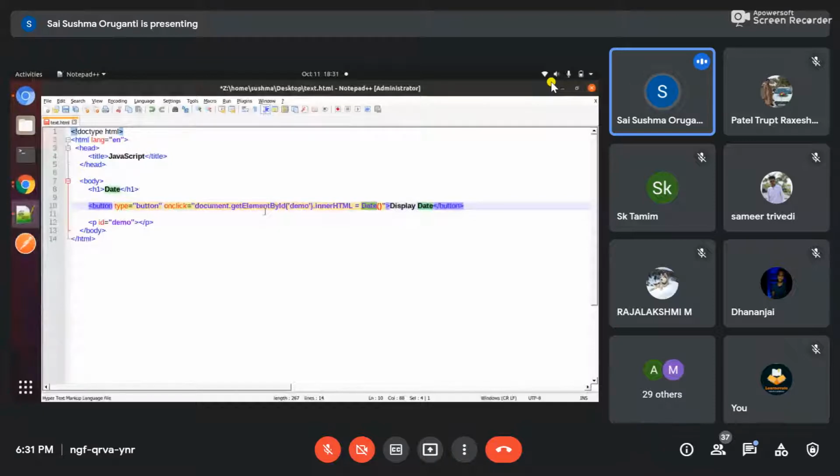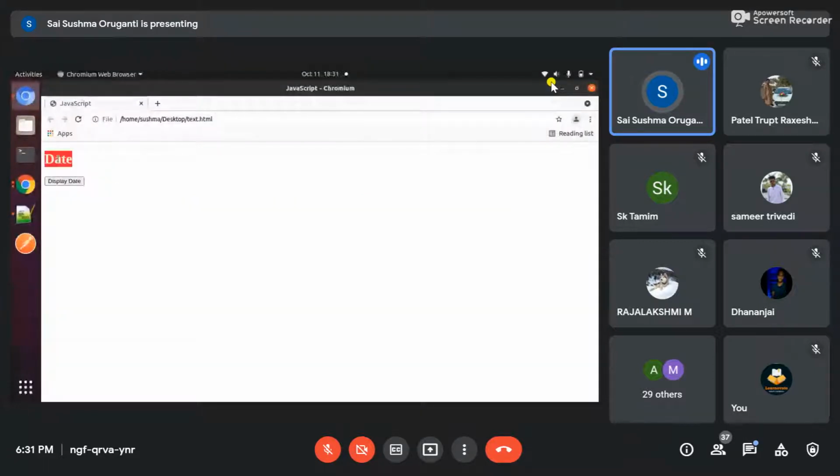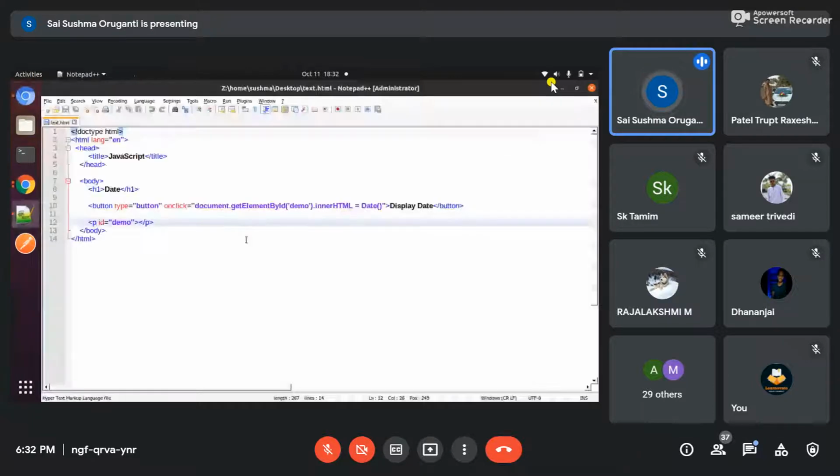Okay, now I will show you how it works. This is H1, ignore it. This is the button. When you click on this, see, this is the p tag. Initially the p tag is empty, right? We cannot see the p. But when I click on this, the empty p is changed to the date. See, Monday, October 11th, time, India Standard Time. This is nothing but JavaScript. This is nothing but a function. A function is always mentioned with parentheses, open parenthesis.